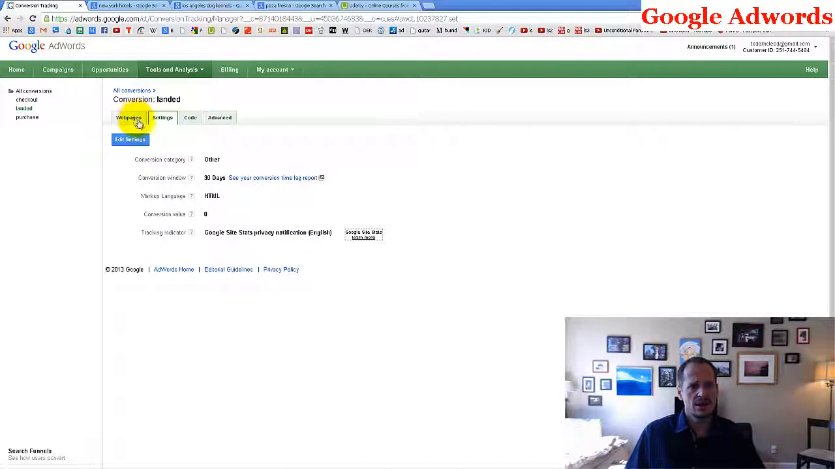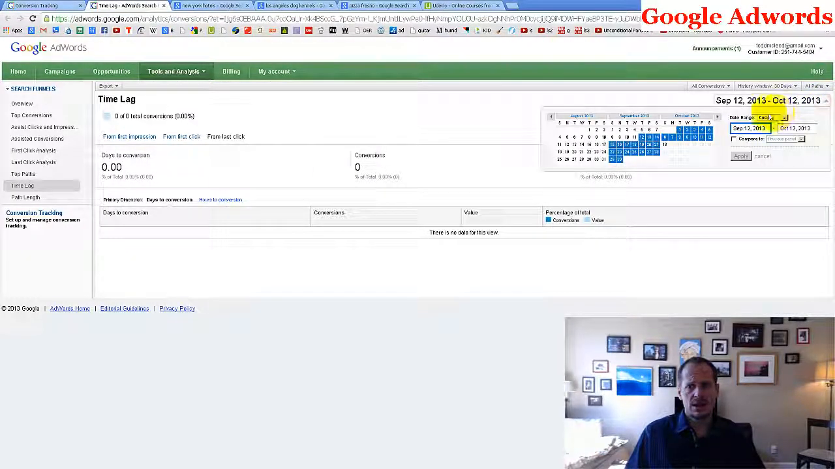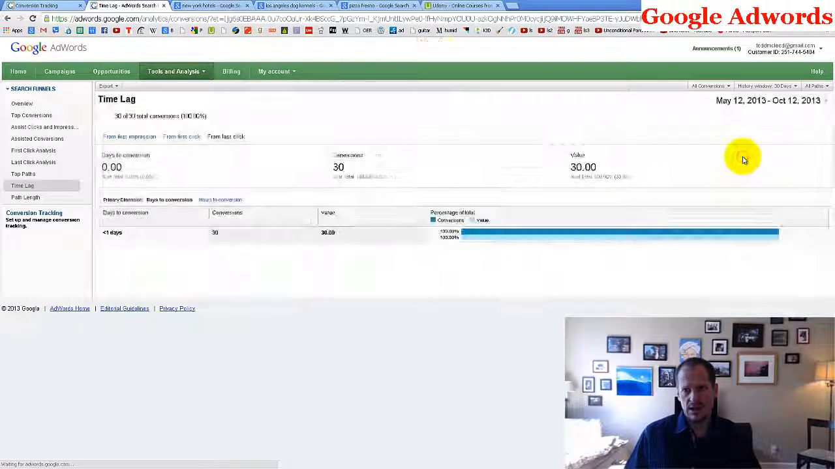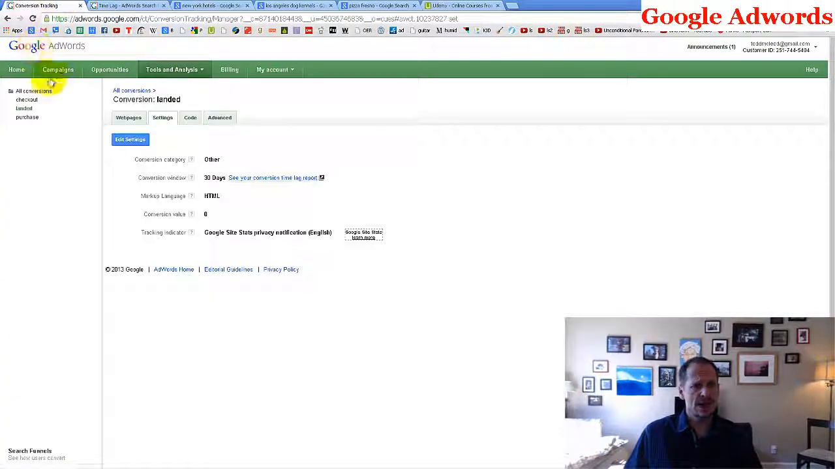Settings. Conversion window. See your conversion time lag report. 30 days. All time. Custom date range. How do I change that? May. 30 conversions. Whatever, that's not telling me anything. Anyhow, that's conversions. And this is Google AdWords.